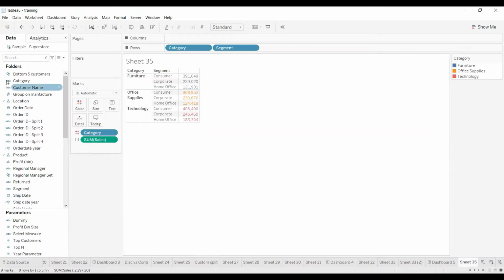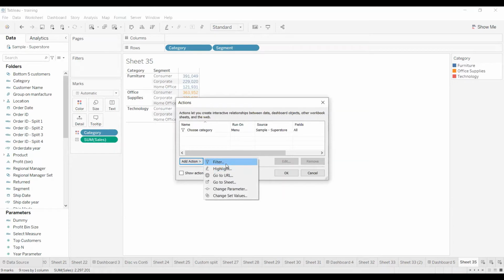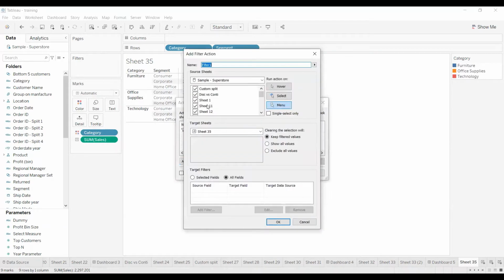So this is sheet number 35. I'm going to give one more action. Action on action, add action, filter. So I'm removing all these things. I'm going to take sheet number 33 again. And here the filter name is segment filter. I'm choosing the values for segment, right? I would like to see category segment details in the sheet.